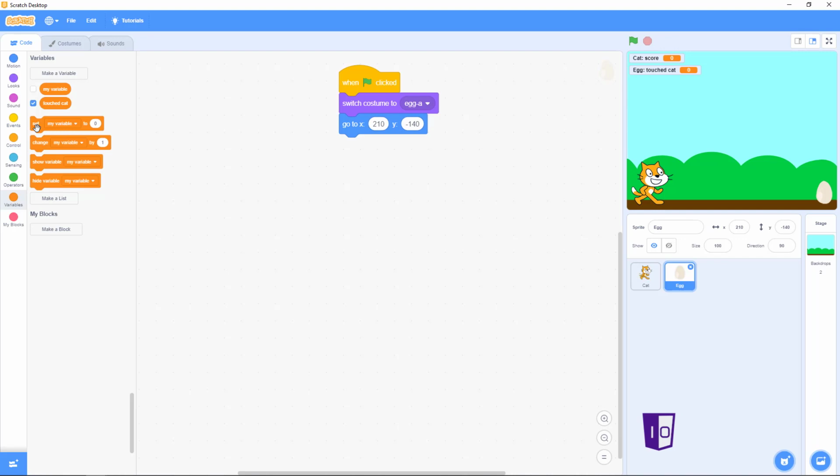And then we're going to drag the block set. Drag it right underneath. Change my variable to touch cat. And there you go. There's the first part of it. Now we're going to continue to our forever loops. We're going to be working with our loops in our control.